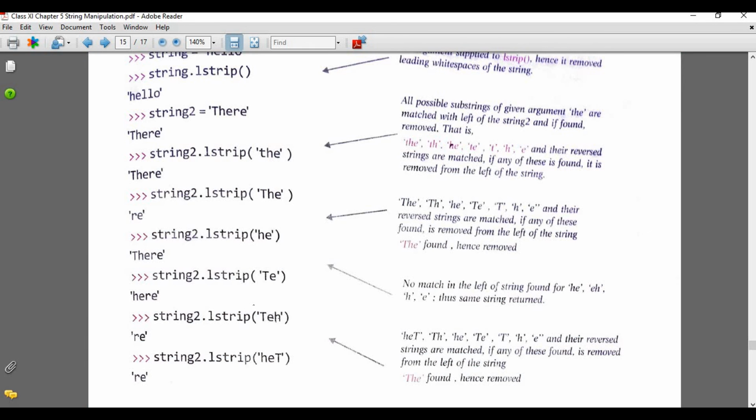Look, if you have written TEH in any order, देखो T got, then E got, then H got, means in a continuous manner all three characters are present. जब continuous manner में तीन हो, चाहे आगे हो चाहे पीछे हो, कैसे भी हो, continuous हो, तो all three characters are removed. It will display only RE. Then similarly HET, and then again it will display RE, because HET, look, this H will come first, then E, then T, no problem. So written in a continuous manner, that's why it is removed from the leading side.